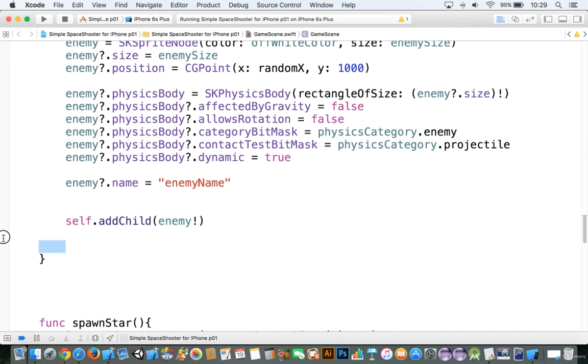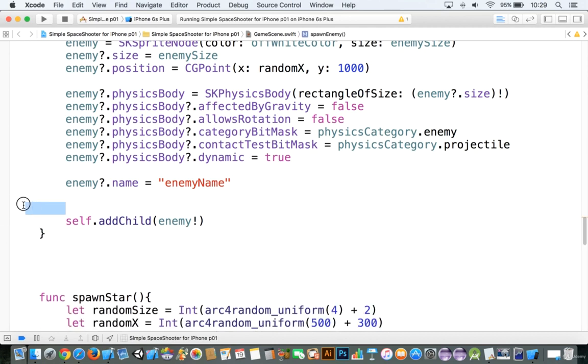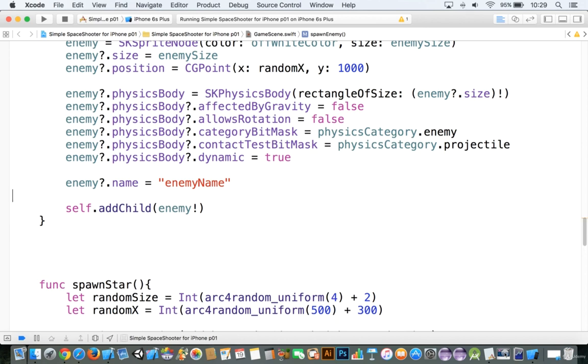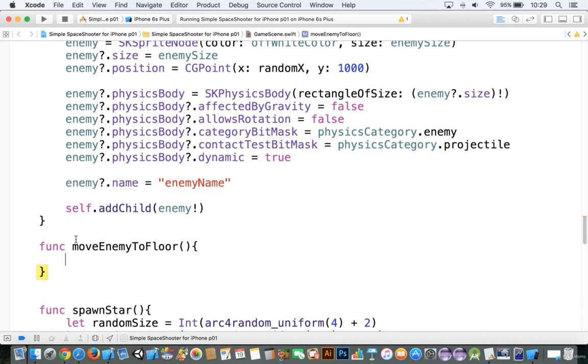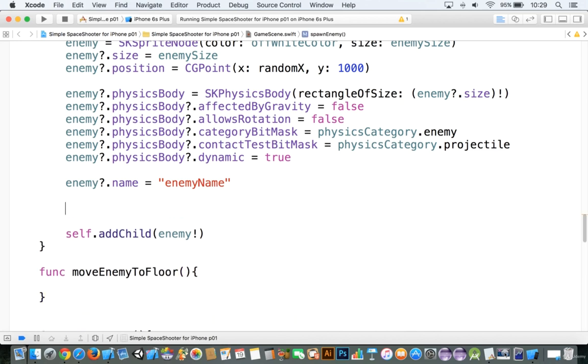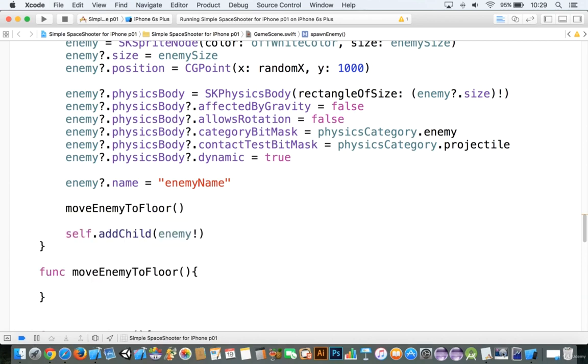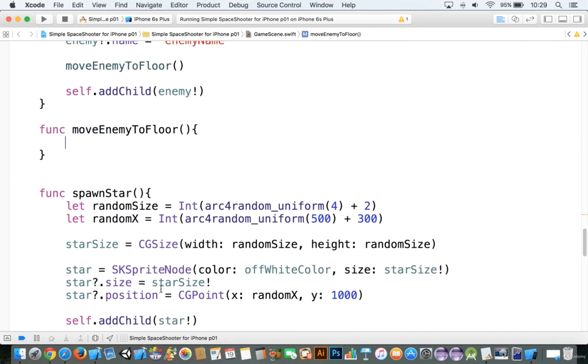Let's hop up to our spawn enemy function here, and we're going to add in another function. Before we do that, I'm just going to take away some of this empty space. This function is going to be called move enemy to floor. It's going to work exactly the same way as the move projectile up to the top, except we're going to move the enemy to the ground.